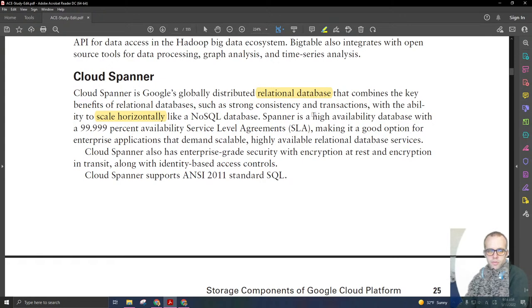Spanner is a high availability database with five nines. Forgot one nine. Ooh, that kind of overlapped, didn't it? Sorry. That's the service level agreement, making it a good option for enterprises.